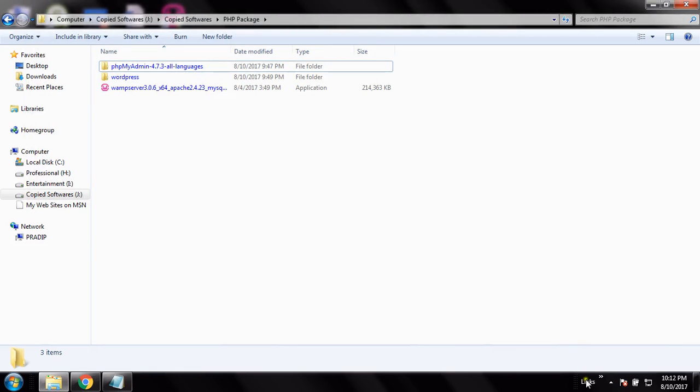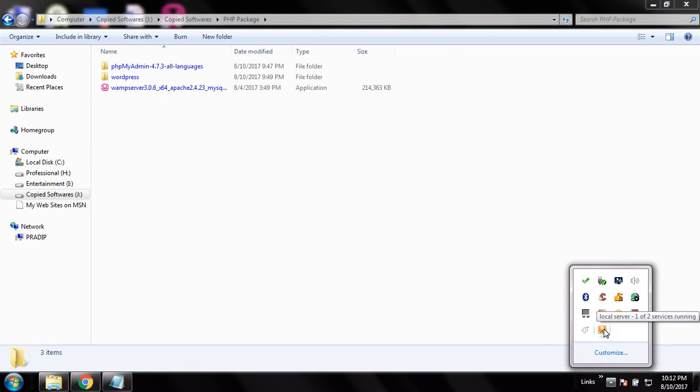I need to restart the machine. It's a basic guideline that you need to restart the machine to let it start. So let's restart the machine and see whether the server is starting or not. It must be started.